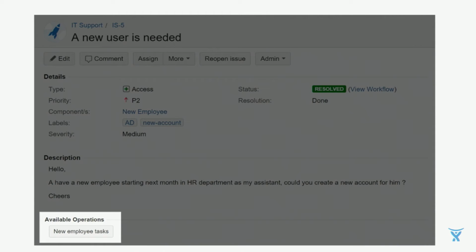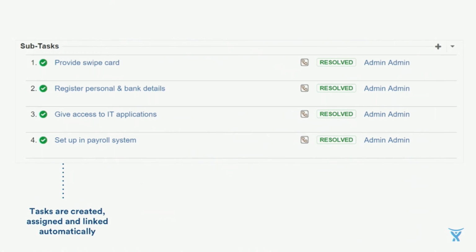This is what it looks like here on the UI. You can see that new button we've added called New Employee Tasks. You can see that on the JIRA request. And once I click that button, I can see in this example 4 subtasks being created. These subtasks can then be assigned automatically to the right stakeholders, to the HR manager, to the IT manager, to the finance team. And I can follow the resolution in one single screen. I can also mark them as done directly from the main screen, which is quite handy.